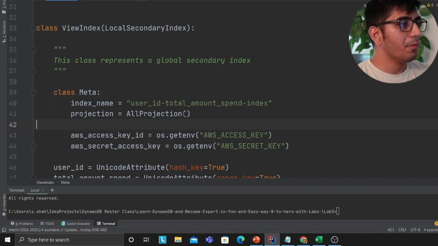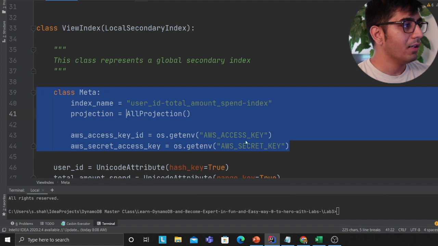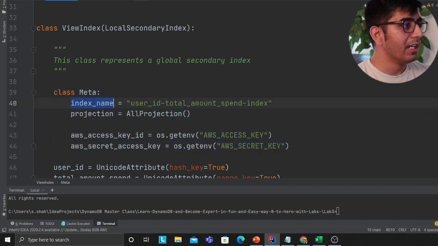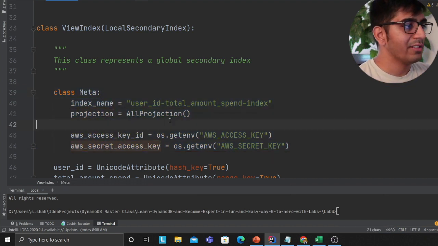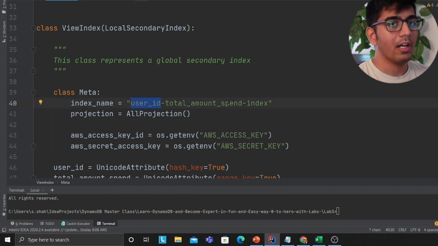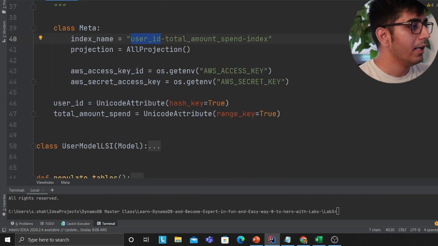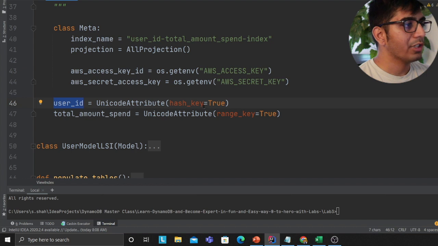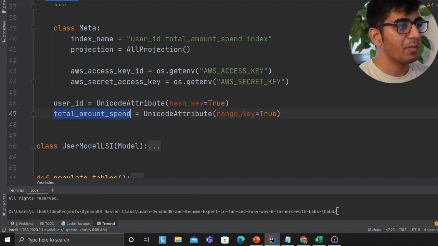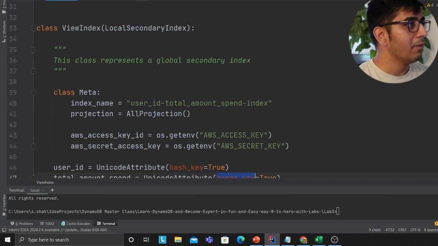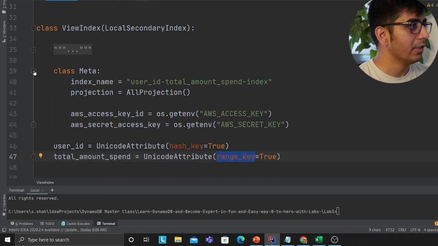So here, if you observe, I have a view index which inherits from local secondary index. I have a simple class Meta. This takes the following attributes: the index name, the projection, access and secret key. Here is the index that I showed you on the UI, right? And here I'm defining user ID as my hash key and total amount spent as my range key, right? So I define my index here, that is a view index, right?